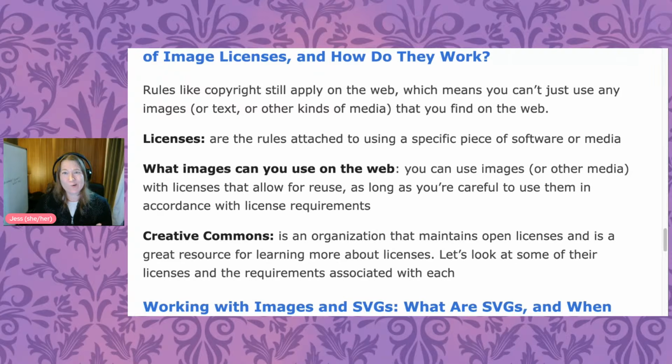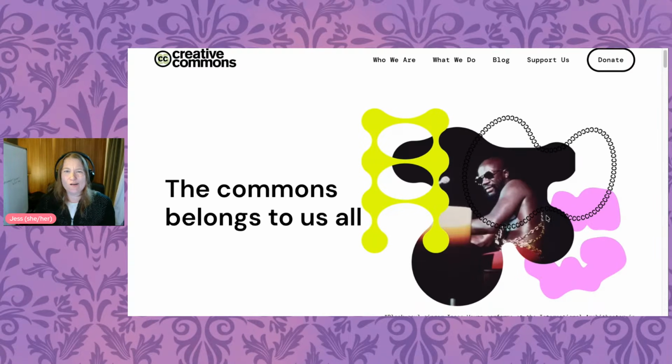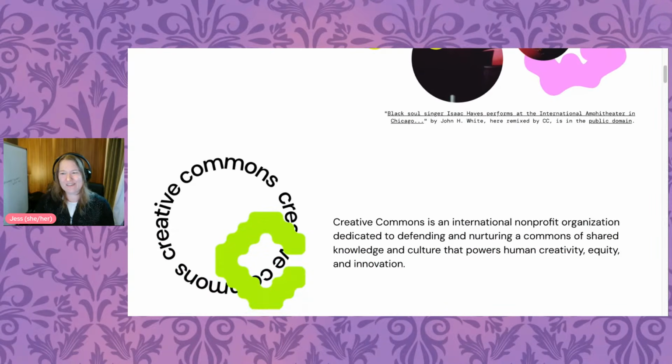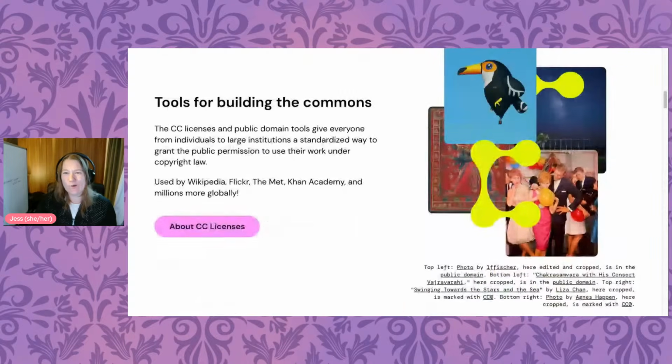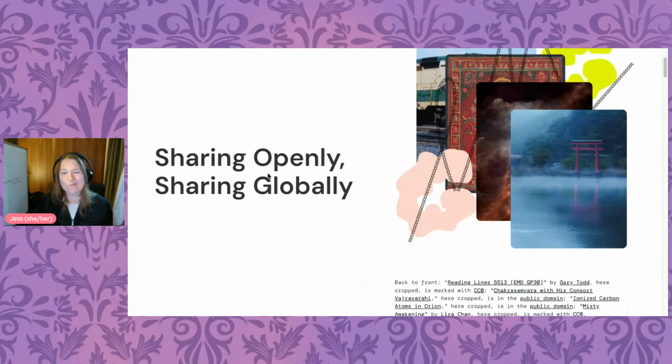Creative Commons is an organization that wrote and maintains a bunch of licenses. They write and maintain the shared set of rules that people can optionally apply to their images, their media, or their text. And here we've got some of their licenses. They're a nonprofit. I think they're really cool. What we're going to do is come down and say, please show me about their licenses.